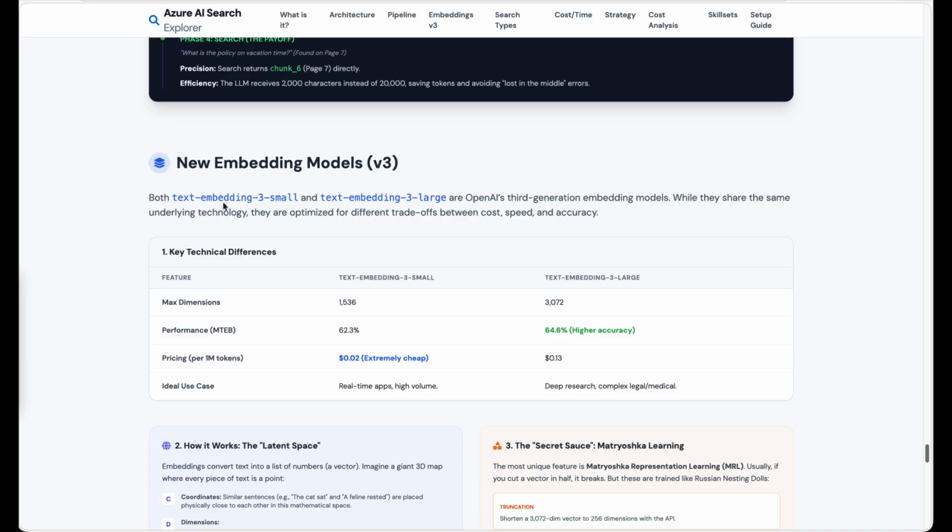So you have to remember that you are using a specific embedding model to create your vector, and when you do a search you have to use the same model to create the vector so that you will get the results back.